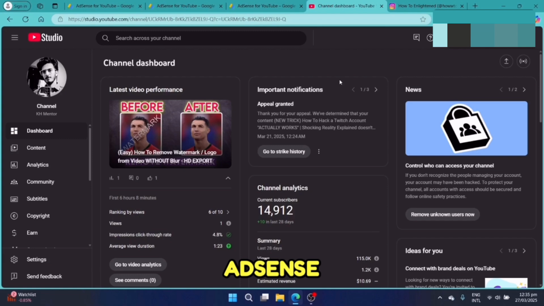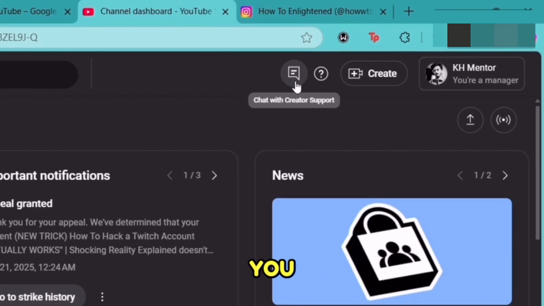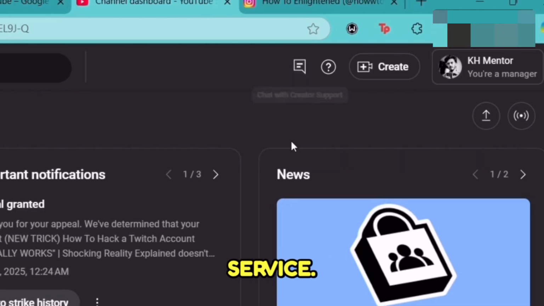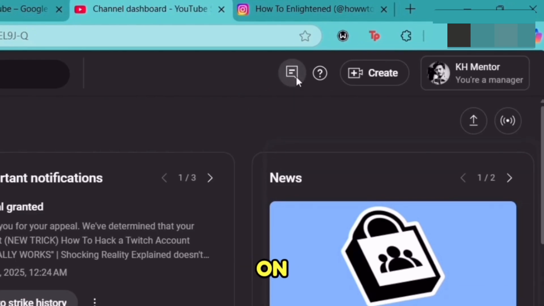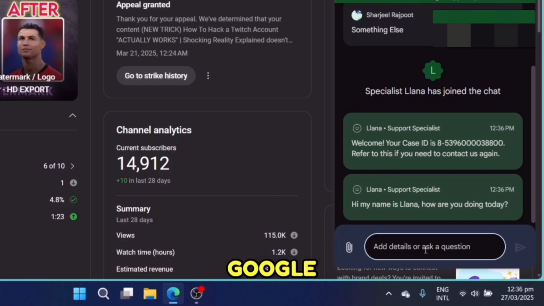If you are using AdSense for YouTube, you will get an option on your channel, chat with creator support. And even if you are using Google AdSense for your website or anything else, you will get this chat option in your Google account. You can find it in Google Drive or any other Google service. You have to open up your channel and click on it, and here you have to go with the third option, which is something else. You will be redirected to the Google support chat.